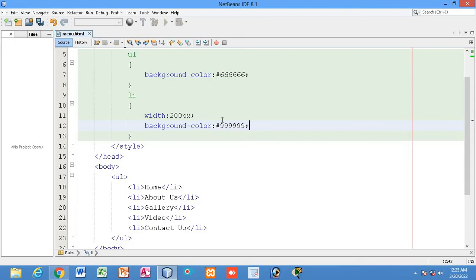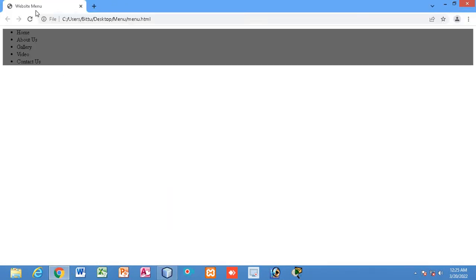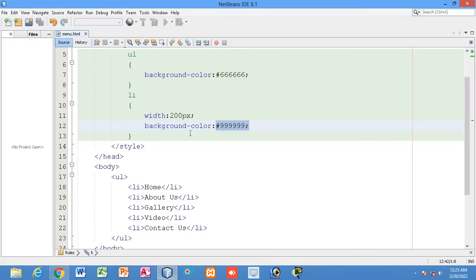So this is also a color code. I will show you which color code it is, and which color it will show in the browser. Can you see the color? So this is the color, right? And this is the width that we have applied, that is 200px.